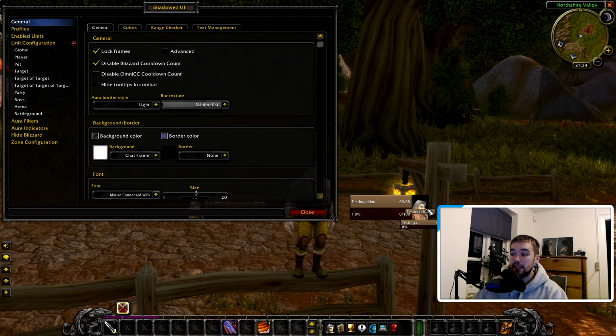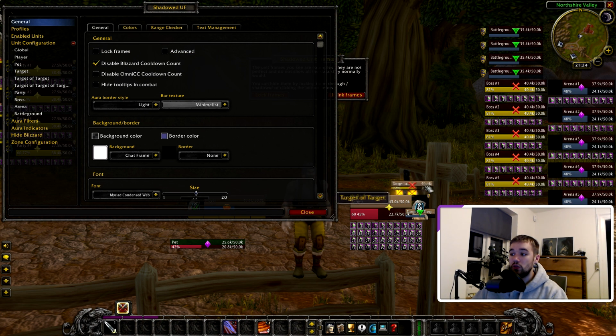First of all, let's move these targets. So unlock the frames, go to general, unlock the frames, and move my targets here and my target.